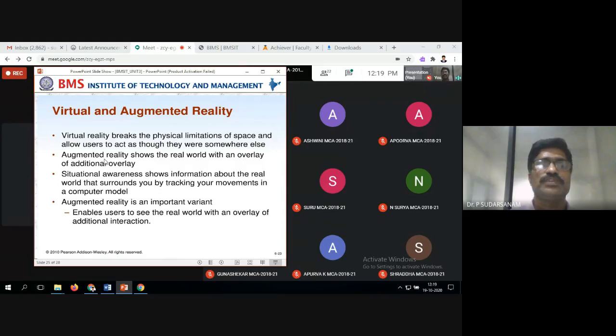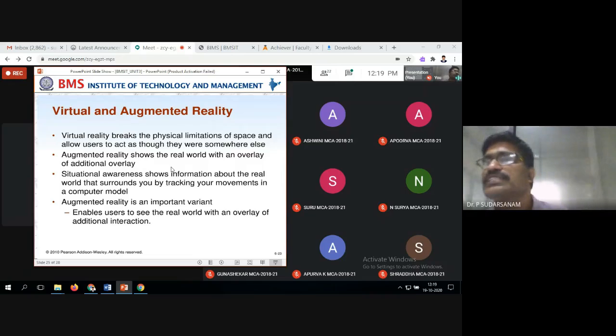So that is the first point, virtual reality. Augmented reality shows the real world with an overlay of additional information. When you are using the virtual labs, you will come to know how they work. Previously, what we were doing was coming to the college, and whatever systems the college provided, we would open them and apply our work.